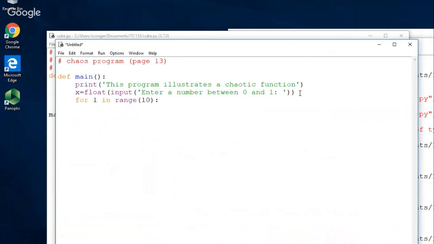I'm just going to do the math that he has here: x equals 3.9 times x times 1 minus x. Why did I put x's there? What did I do? Oh, I know what I did. I didn't hit the shift, I was hitting some other key. Is that correct? Yeah. And then we'll print x.